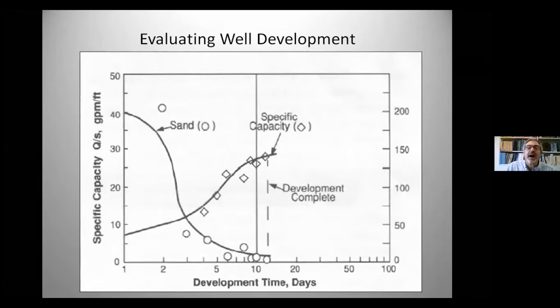All right. Our other parameter that we measure over time during development is specific capacity. In this case, it's just gallons per minute per foot, but you can do liters per second per meter. We can look at that value. That's going to start out very low on a newly constructed well. Why? Because of things like that wall cake that were shown in previous photos.